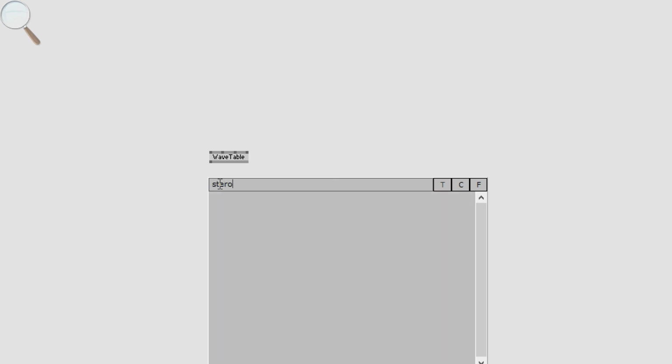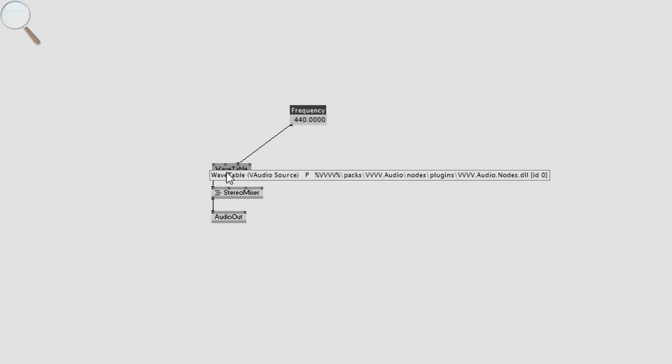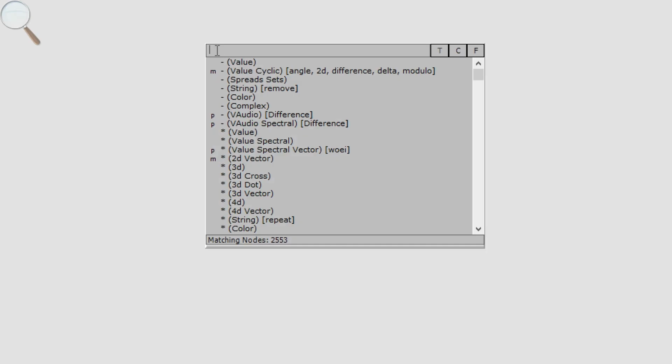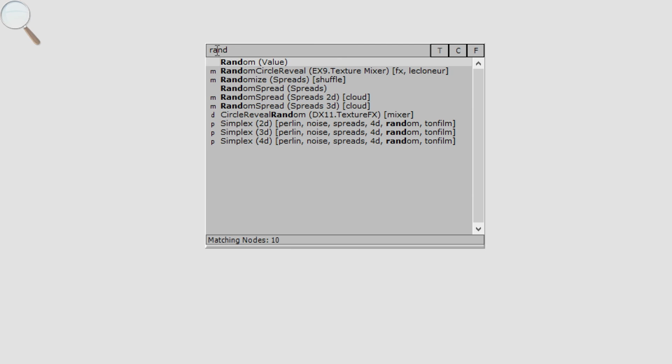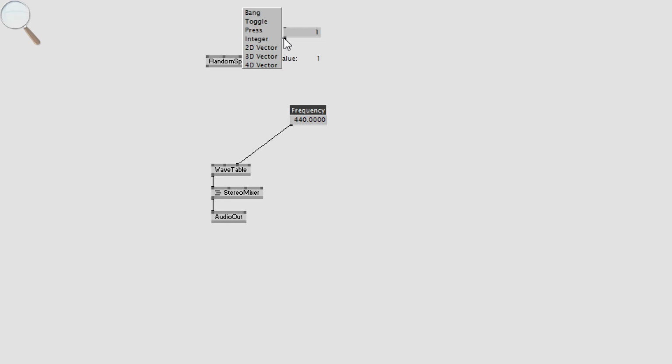I'll take the stereo mixer. Apparently I can't spell stereo. And we have block, frequency, it's interesting, and table bin size. So we can start by making a random spread. We'd like to have, let's say, 256 random values, and we put that into the wavetable. Doesn't sound very good, so let's go to 80.